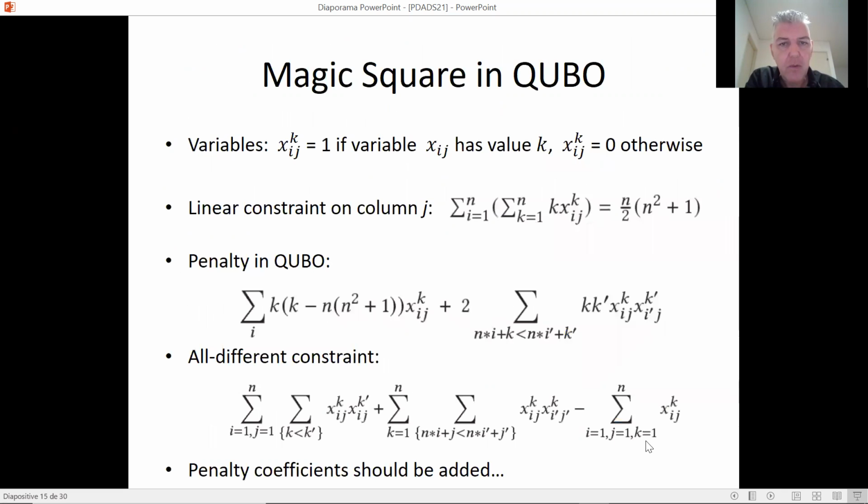So in QUBO, how can you do that? You will have a Boolean variable xijk, which is equal to 1 if xij has value k and 0 otherwise. You also have the linear constraints that you can express like that. It's a bit more complicated because here you have Boolean variables, so you have to make the sum of all the xijk times k. This gives you the value k, which is currently the one assigned to xij.